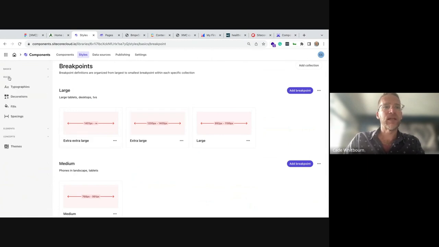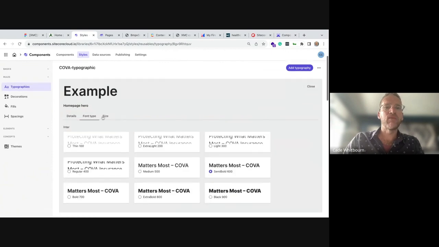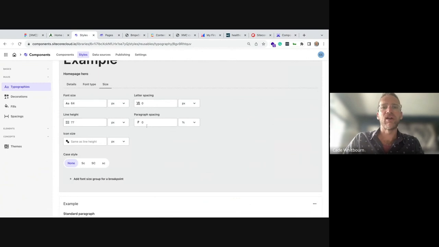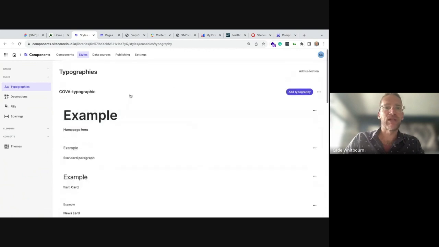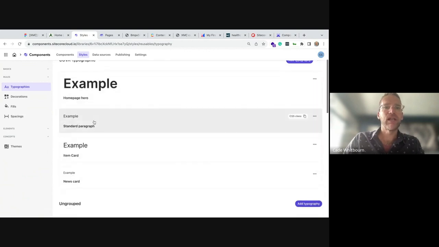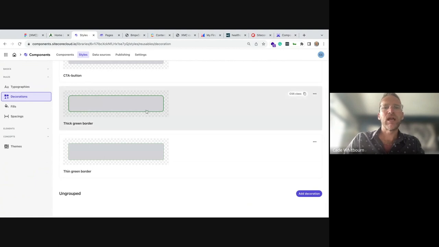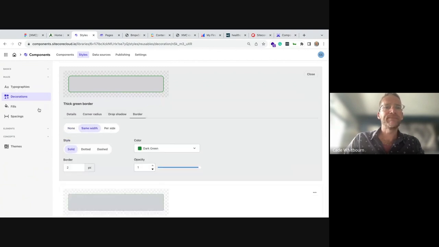Once we've got our basics in place, we add to those with some rules. And so, for example, with typography, we add to our font family various font attributes and styles, such as size, line height, etc. And we build out our typography. So you can see I've got some Cova typographies that I've built out here. Again, just a combination of our font and font rules. Decorations are basically our boxes. Here's a Cova one that I've created. It's got a slight corner radius, no drop shadow, and a green border.